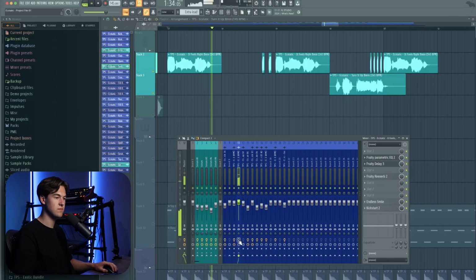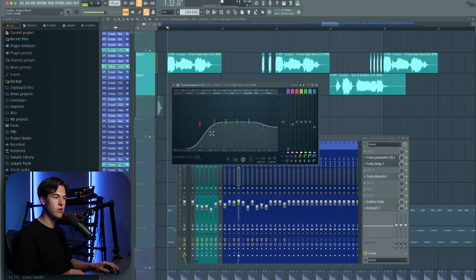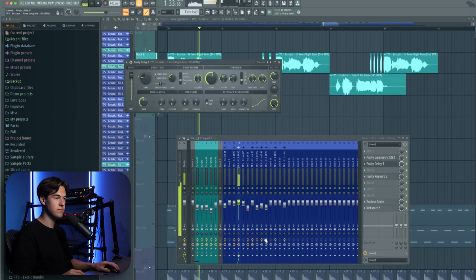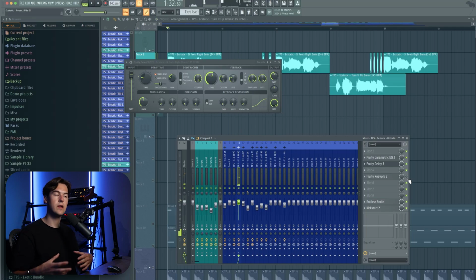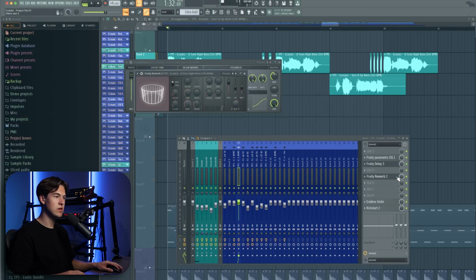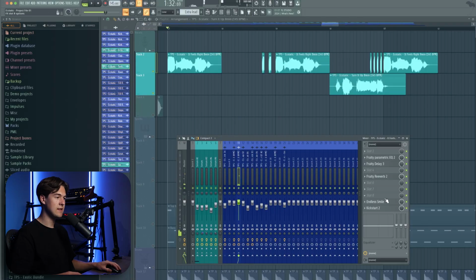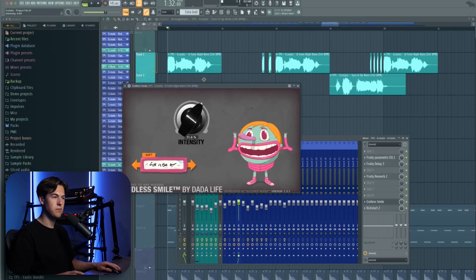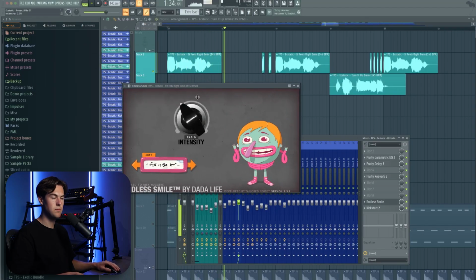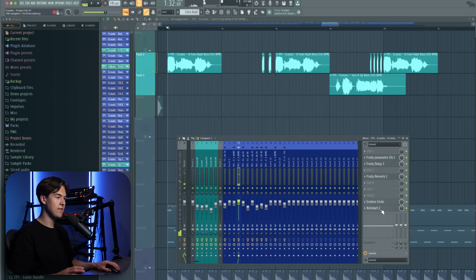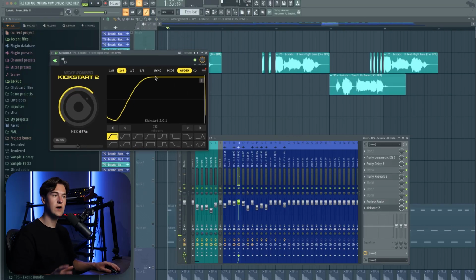And I added an EQ to remove the low end and duck in a little bit of the high end. A delay, which makes it go on a little bit longer, creates this nice kind of echo sound. Then a reverb. Just the basic stuff. An endless small, which is probably used in the build-up, but I'm not sure. And then there is a kickstart for a little bit of sidechaining, so it's also sidechained with the rest of the track.